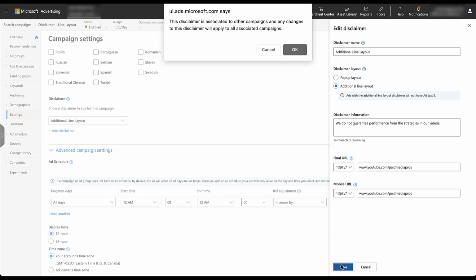So if for some reason you need different disclaimers for different campaigns, make sure that you are creating separate disclaimers, using the right format, and providing a really clear name in the disclaimer name within your Microsoft account so that you'll always choose the right one for the right campaigns.